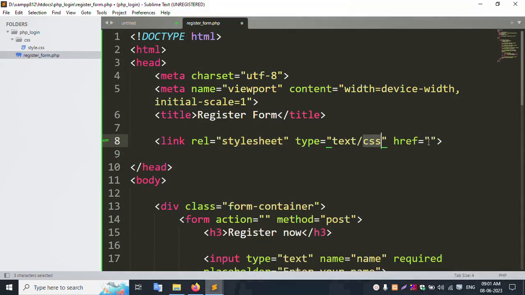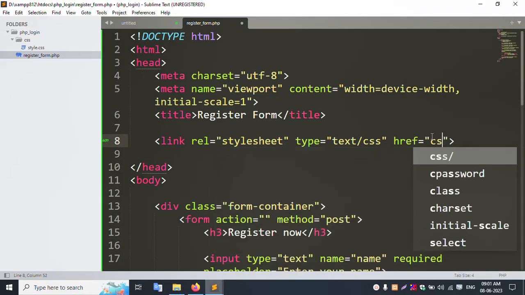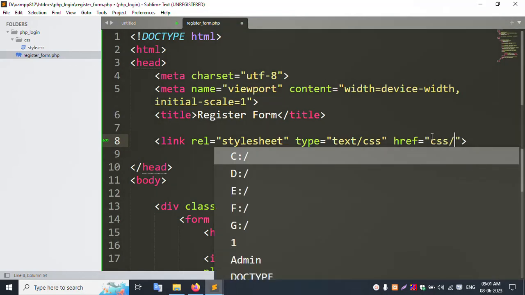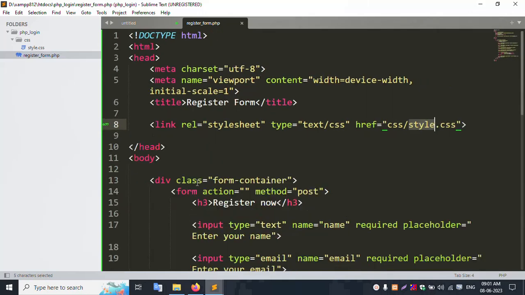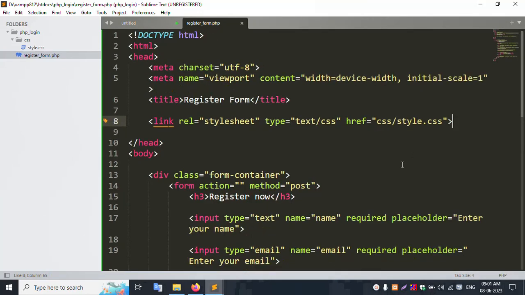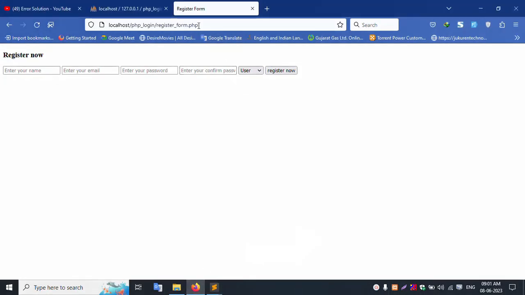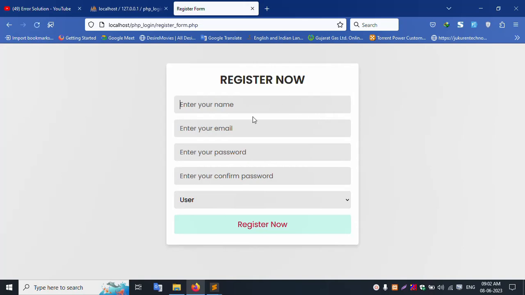Include the CSS: inside the CSS folder, the style.css file. This file includes the CSS inside style.css. CSS folder / style.css file included successfully. Save the file and refresh this page. The register form is successfully set.